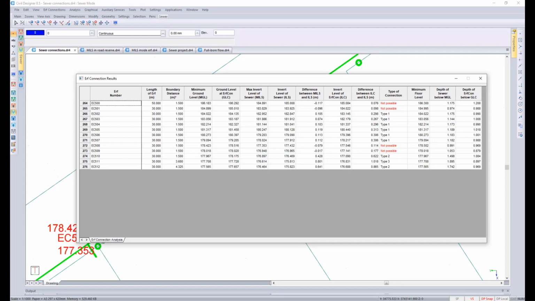Okay, so just something to be aware of. Once again, you could fix this situation by lowering the levels over there of that section of the network by increasing your minimum cover, for example.